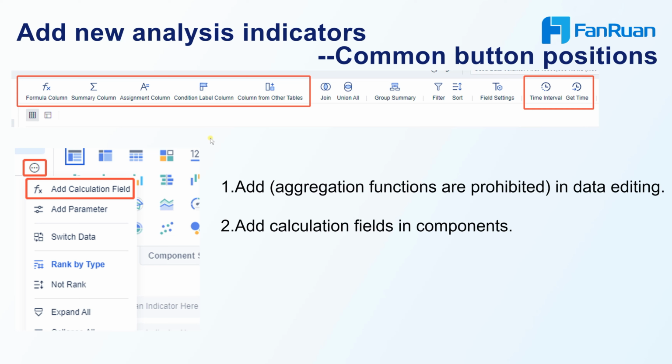It is important to note a common mistake that beginners often make. When adding analysis indicators in data editing, the use of aggregation functions is prohibited. If you're curious about the reasons behind this, you can refer to the advanced section on FineBI functions, where we explain this in more detail. But for today, let's stick to the main topic and discuss how to use these prepackaged functions in data editing.